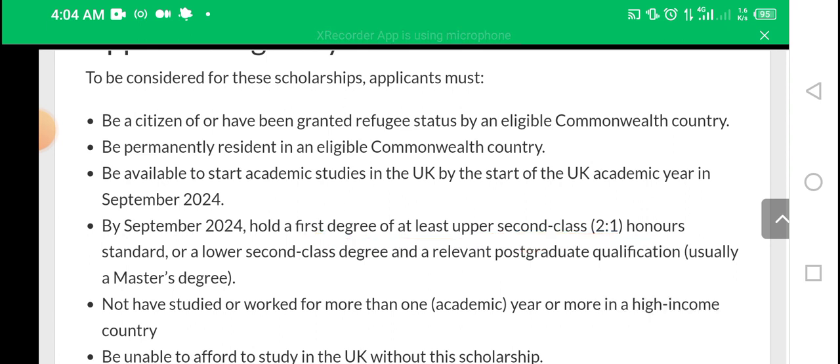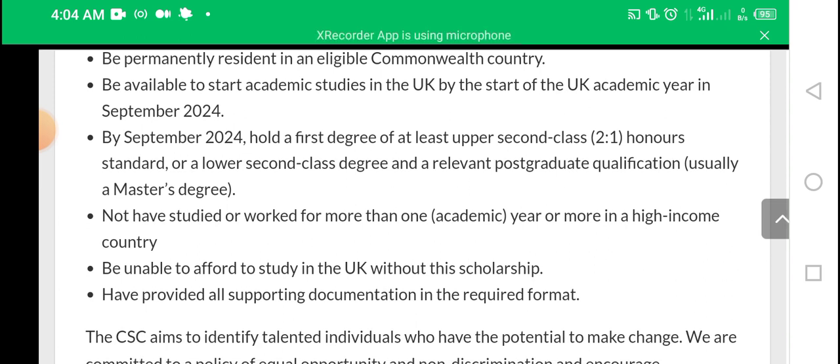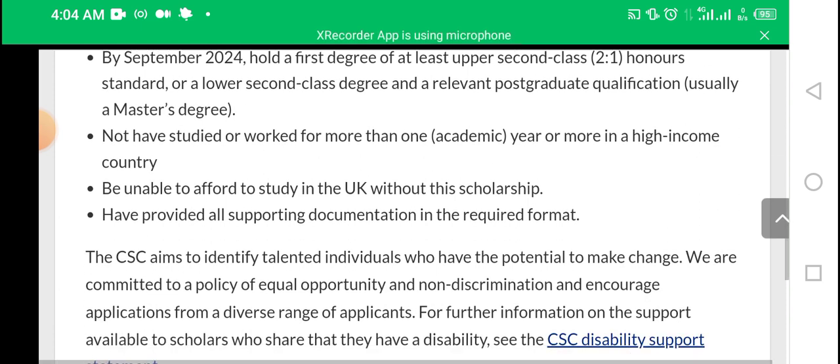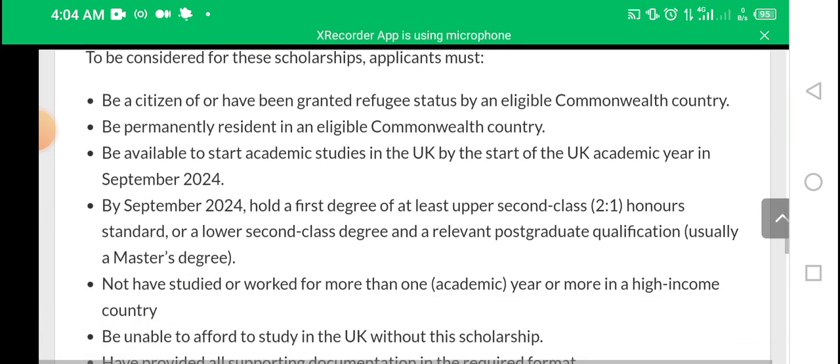Sometimes you can shoot your shot. Or a lower second class degree and irrelevant postgraduate qualifications, usually a master's degree also. Yeah, so you can shoot your shot. Now, you must not have studied in a high income country, and you are unable to afford UK living. You can read through everything here.